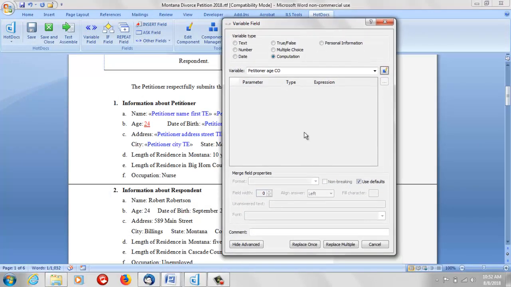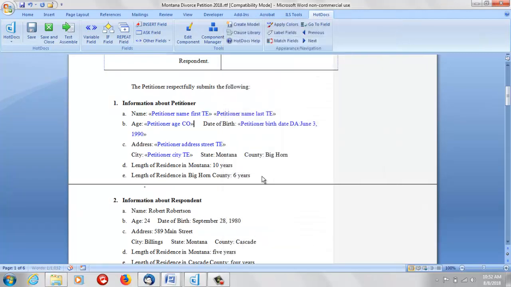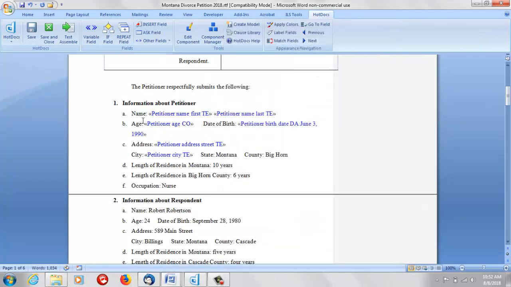Having described its script, I can replace once, and that now is put into the template and will deliver the appropriate age based upon any birth date.